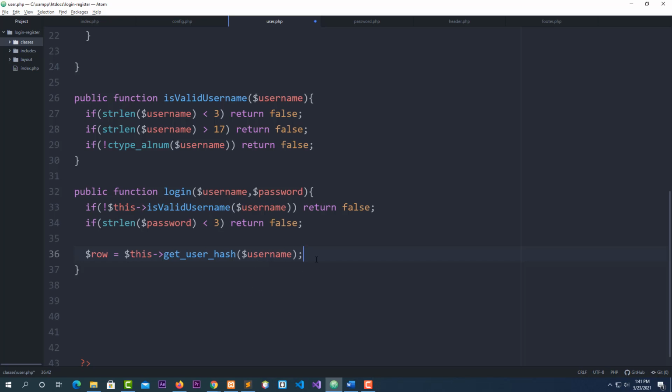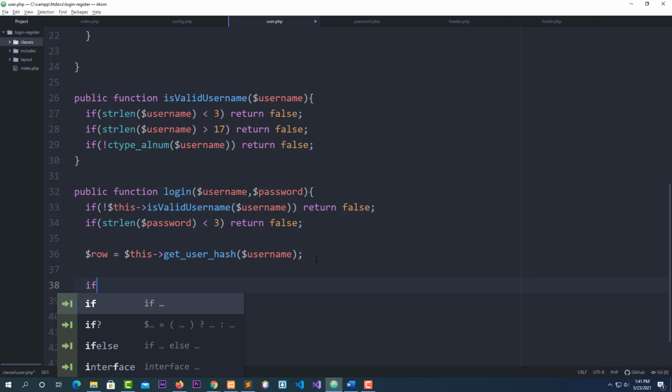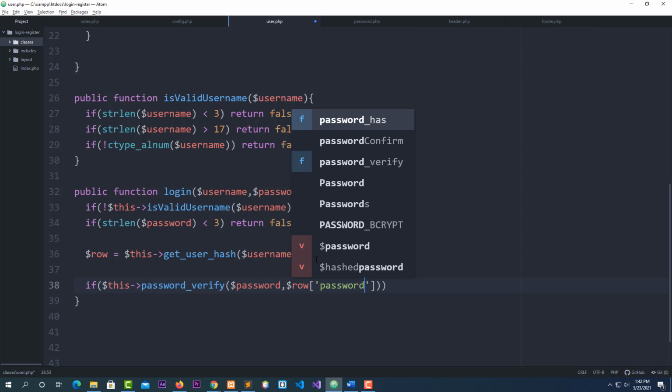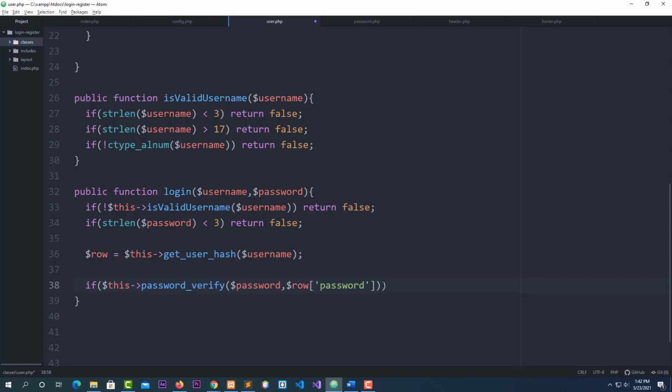Also another if $this->password_verify, the password_verify, password and the $row, bracket, single quote, password, equals 1. Right here, space, 1.